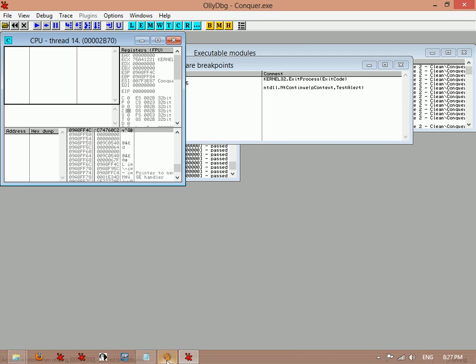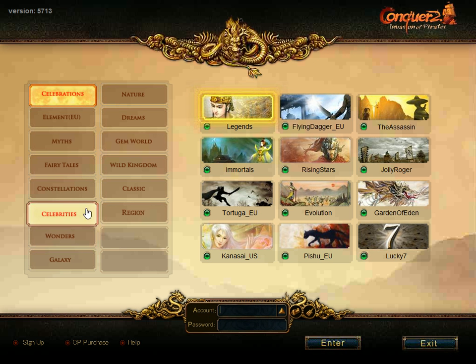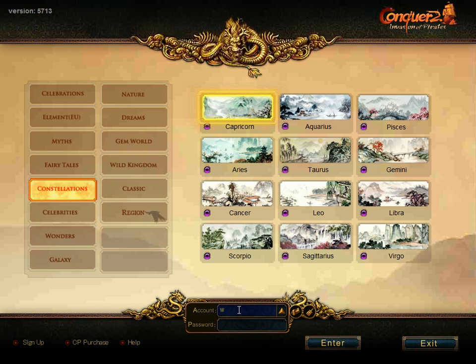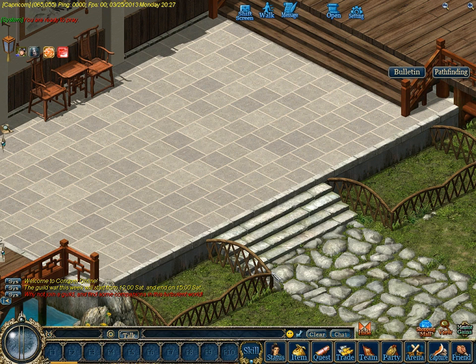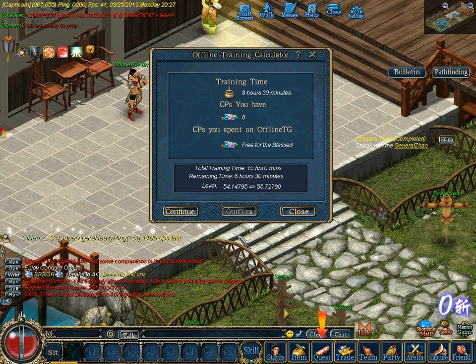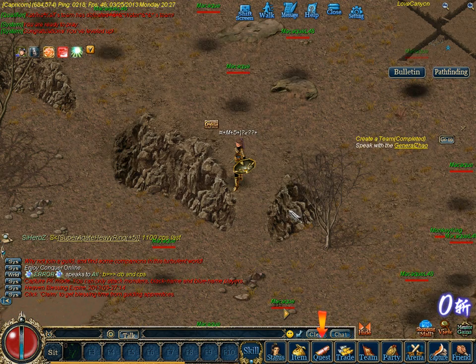Now I can go back, switch to Conquer and try and log in. Okay, let's hope it'll work. Boom. Everything works just as intended and we're inside the game, so that's cool.